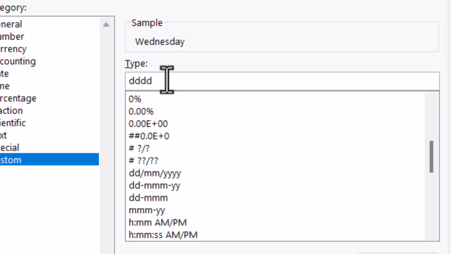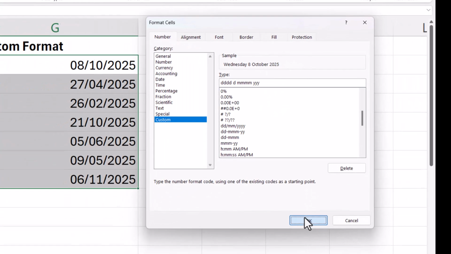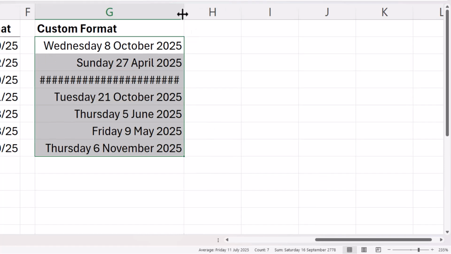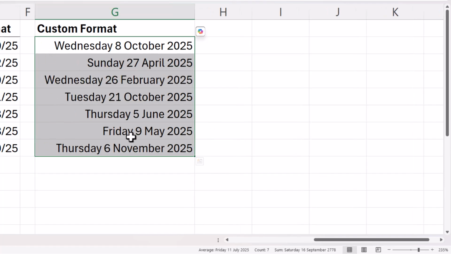If I type another D, I get Wednesday in a non-abbreviated form, space D. It gives me the number of the day of the month. And then I'm going to type M once, twice, three times, and you can see I get an abbreviated month. Four times I get the full name of the month. Space yyyy is enough to give me the year. Click on OK. Might need to widen the column, but there we have the dates in the required format.